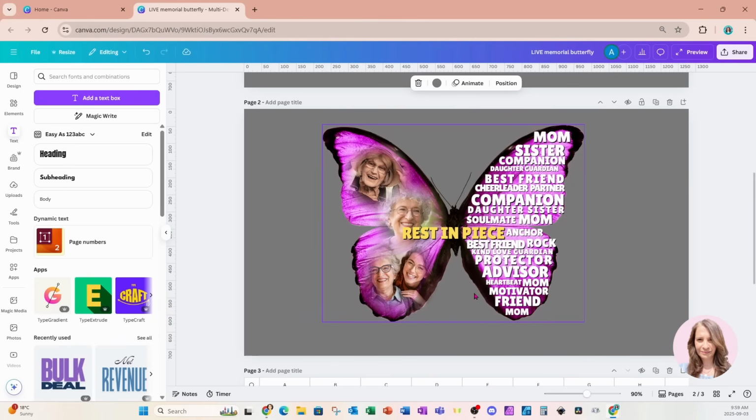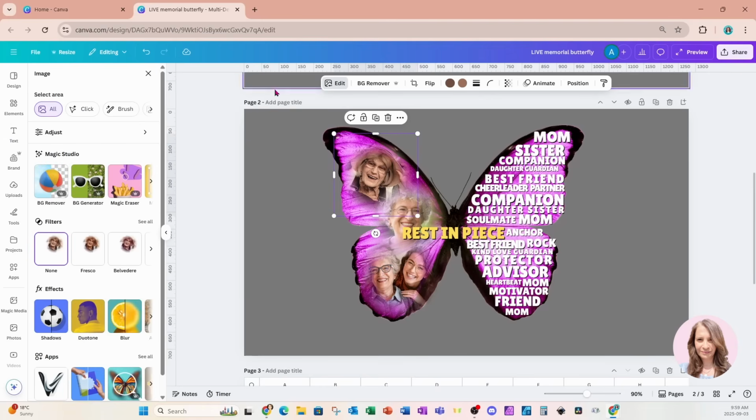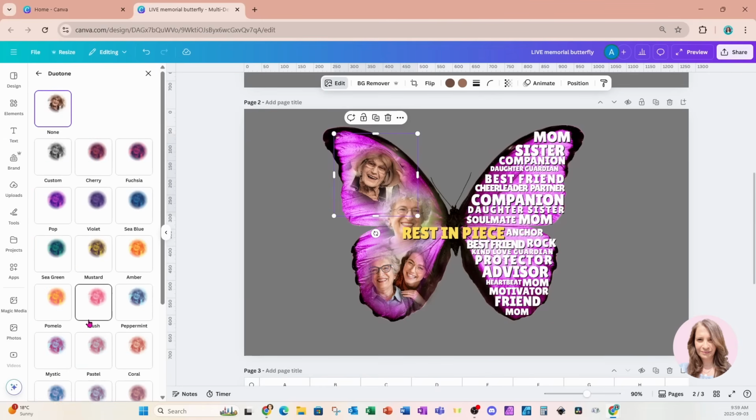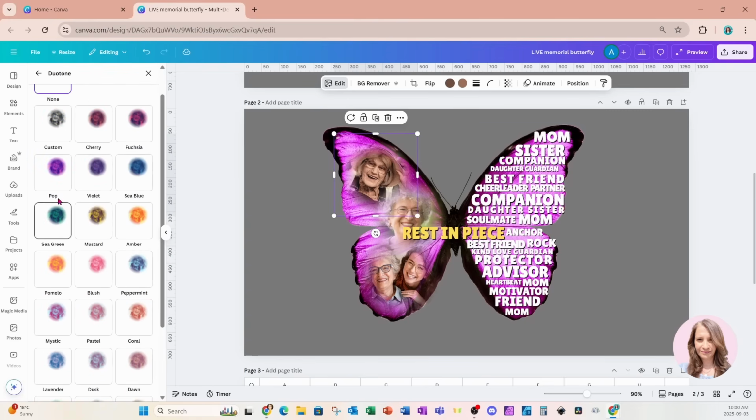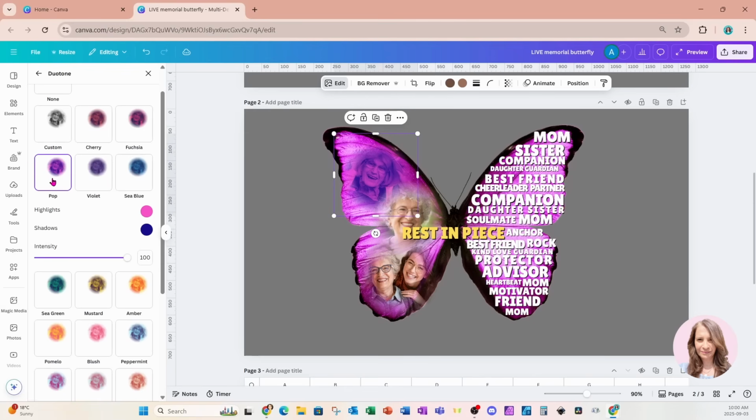And what I'm going to do for my second design is I'm actually going to take the photos and I'm going to go to edit and I'm going to use dual tone to kind of make a monochromatic effect with the purple butterfly. So over here we've got a color combination called Pop. It's kind of purple. You can use any one of these that you like, but I'm going to use this one just because it matches. And you'll see that it has highlights and shadows, and there's also an intensity button.